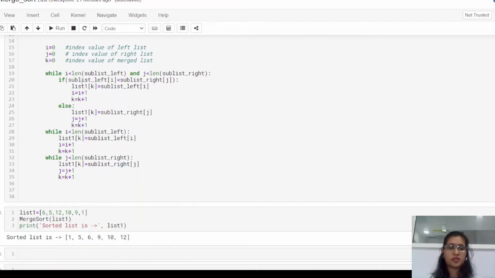Now we have compared the elements of the left list with the right sublist, and we have merged them. So now these two conditions are to check if there is any element left in our sublist left and sublist right. If any element is remaining that has not been merged, we will check this condition. While i is less than the length of sublist left, list1 k equals sublist left i, so we are adding that remaining element to the merged list. Now here we are incrementing the index of i by 1 and incrementing the index of k by 1.